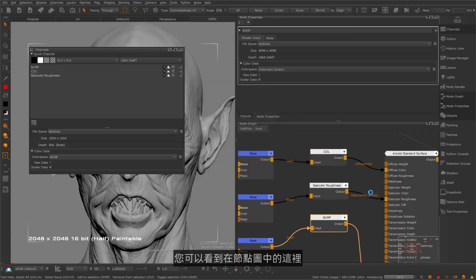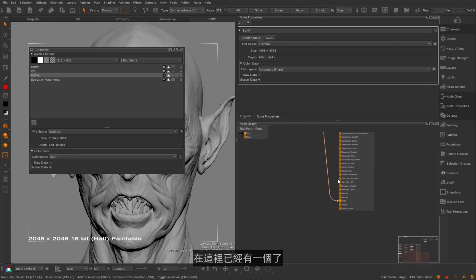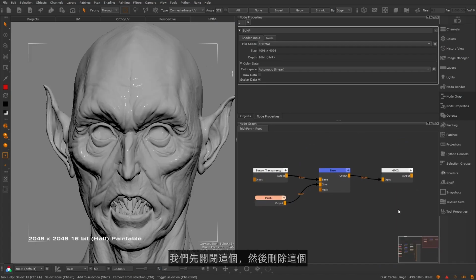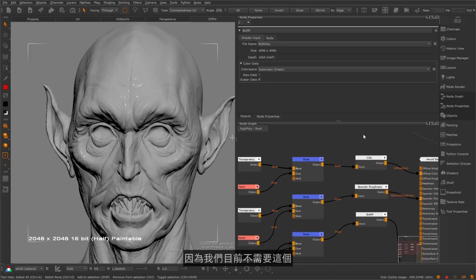So we can create this one, and now you can see down in the node graph, we are going to be having this one right here. So we are going to be closing this one, then we are going to be deleting this because we don't really need this at the moment.